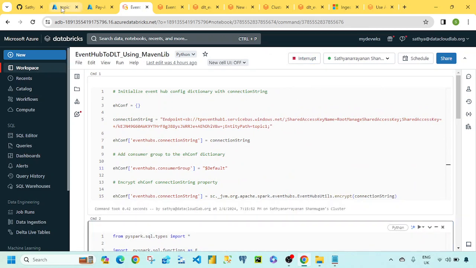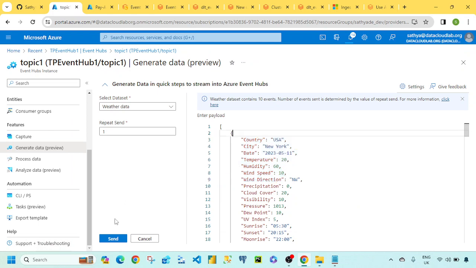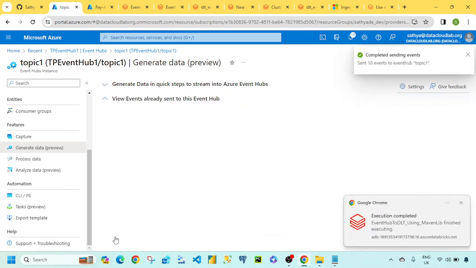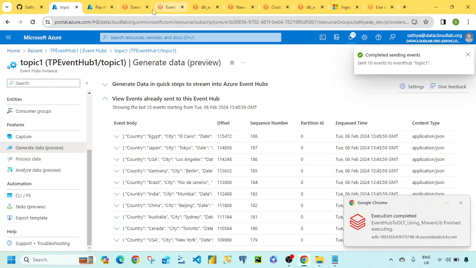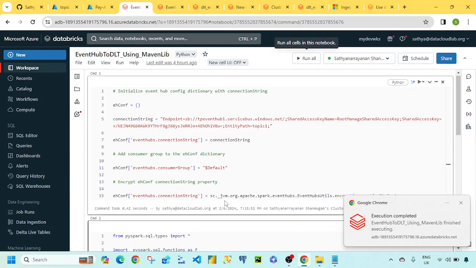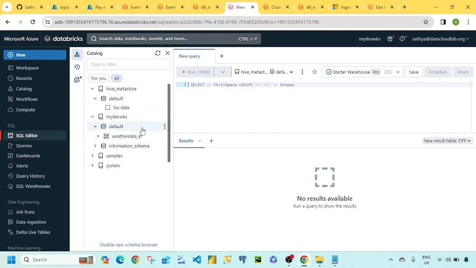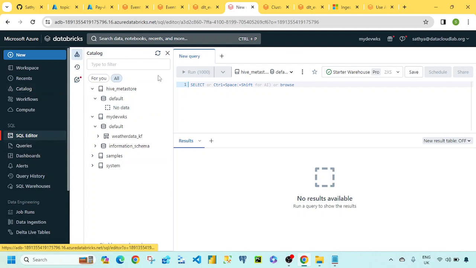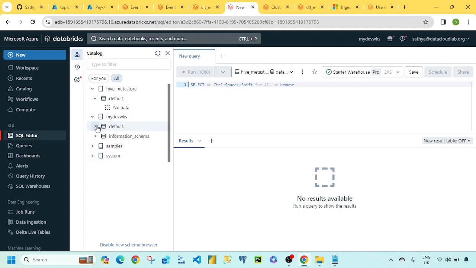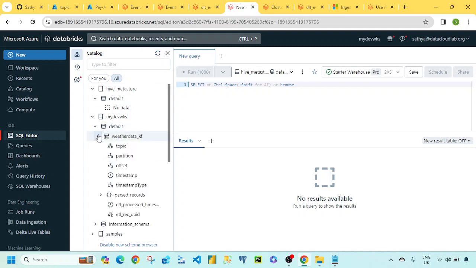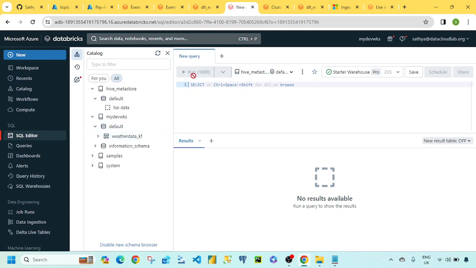While I'm running this, I'm going to start generating the data from the event. Then I will go to my SQL editor and connect to my... see, I haven't got that table yet.